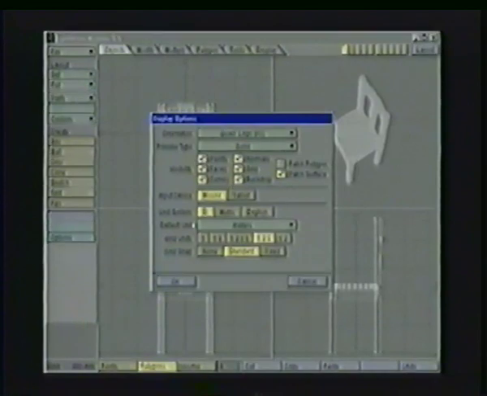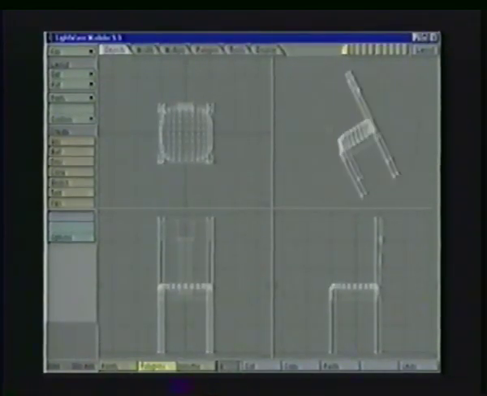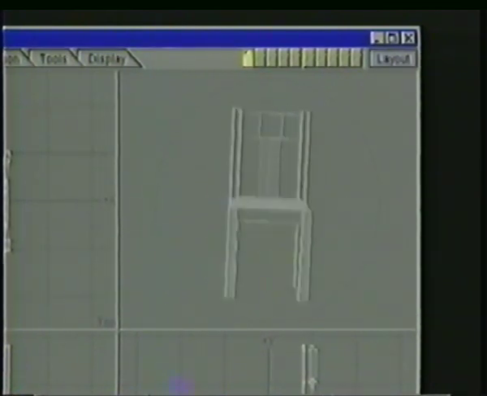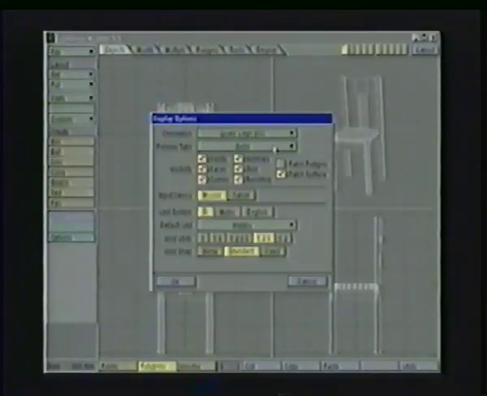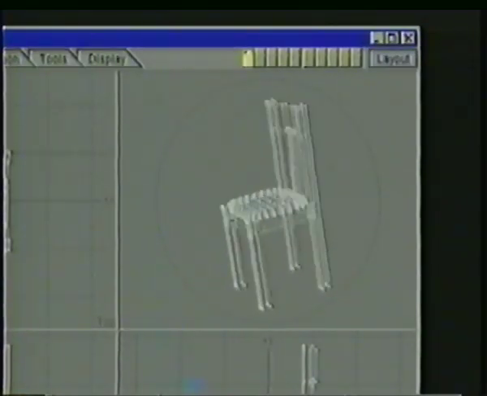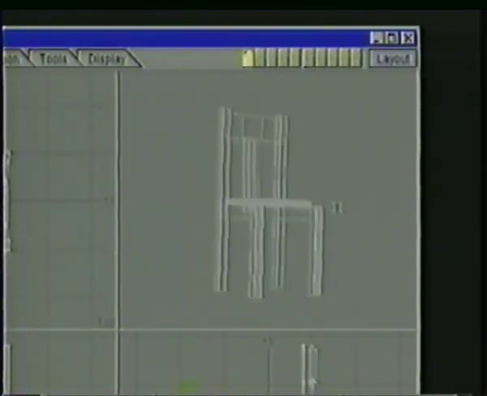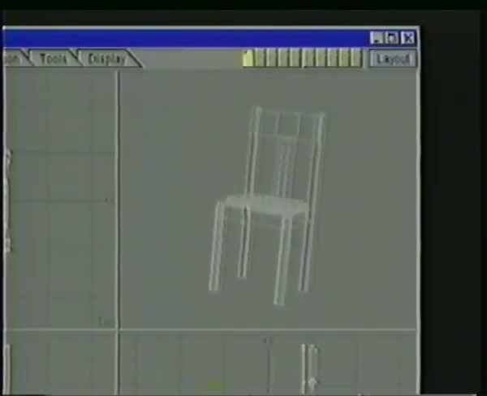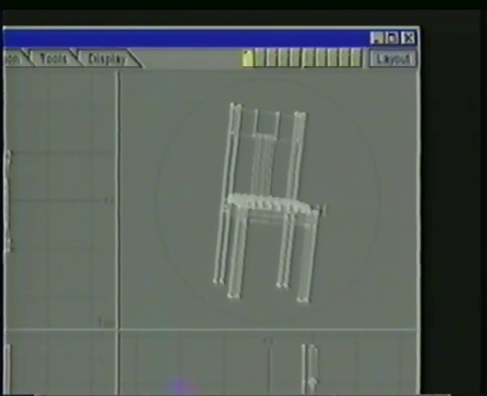We also have the solid view, which shows me a solid view of the chair, and I can manipulate and move the chair around. We have the front face view, which only shows me the front face polygons. When I stop and let go, it doesn't show me any of the polygons that are back behind. As I move it, I can see those polygons behind it, but when I let go, I only see the polygons that are facing the camera.